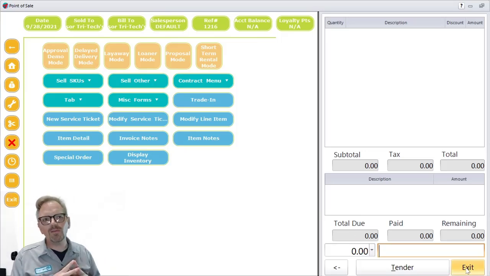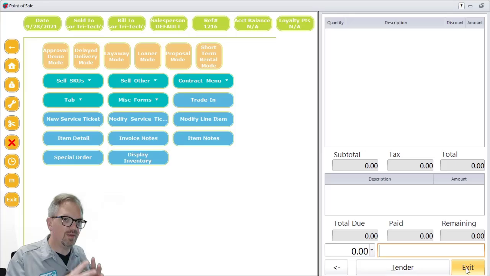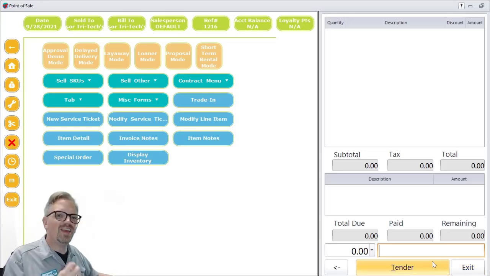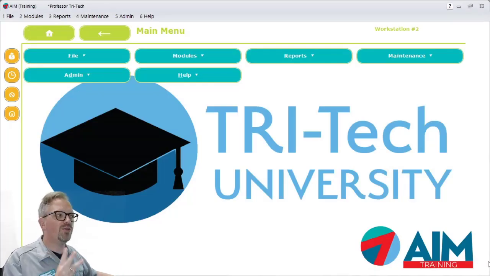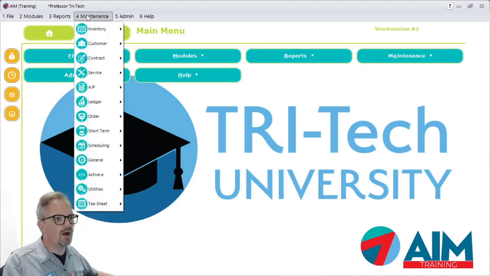But what I want to talk about really as the majority of today's session is the ability to have the system do some discounts on your behalf. And there's basically three ways of doing that. We have what are called volume discounts, mix and match discounts, and sales parameters. So let's define what these all are.